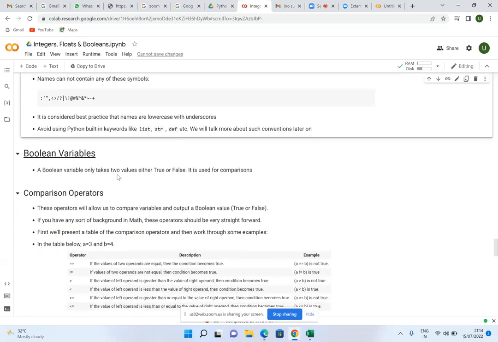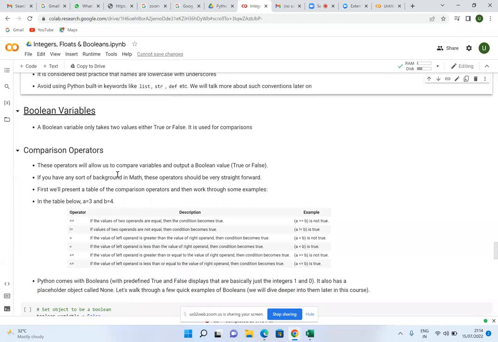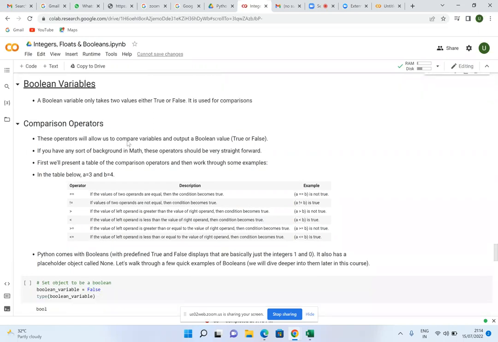And Boolean variables, as we have earlier understood, what is a Boolean variable? Boolean is nothing but yes or no, true or false. A Boolean variable only takes two values, either true or false. It is used for comparison operators. These operators allow us to compare variables and output a Boolean value like true or false.